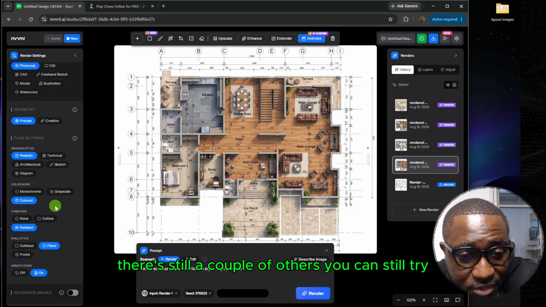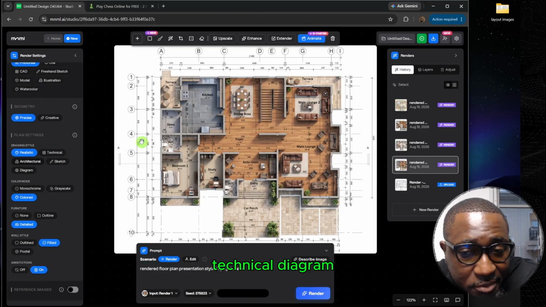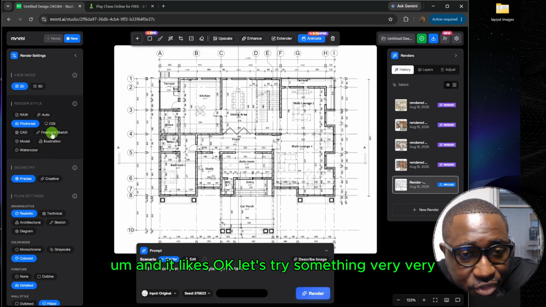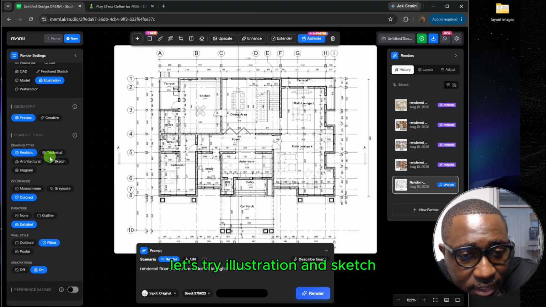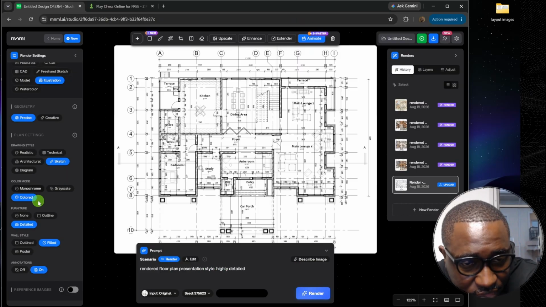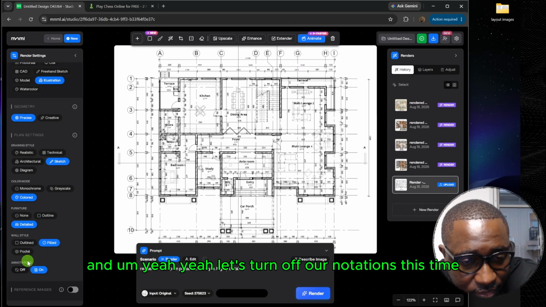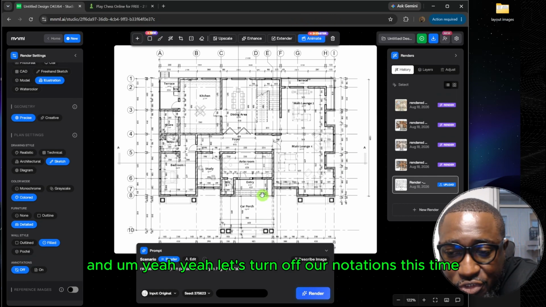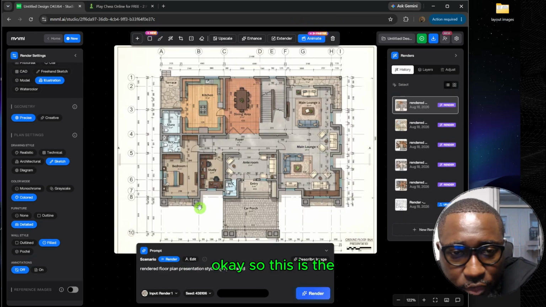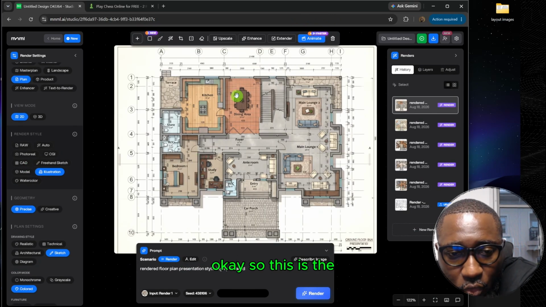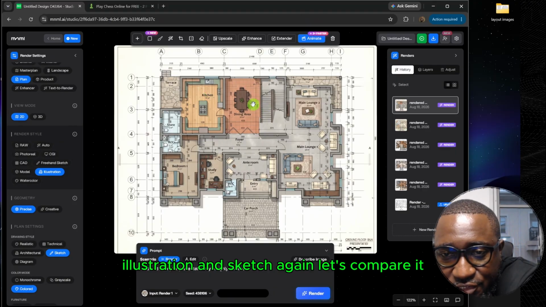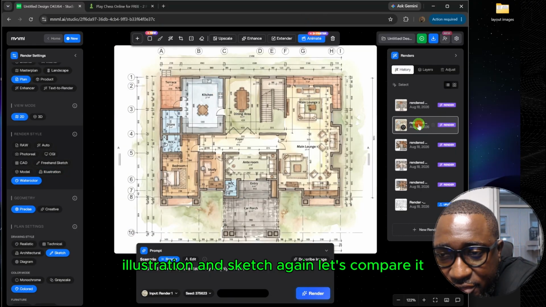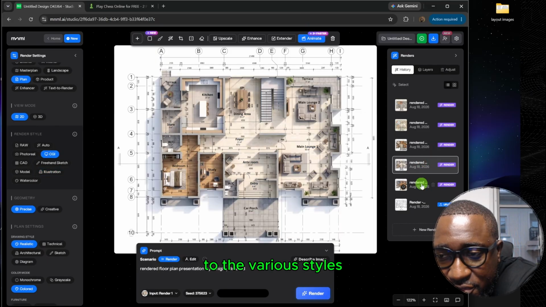There are still a couple of others. You can still try technical, diagram, and others I like. Okay, let's try something different. Let's try illustration and sketch, and let's turn off the annotations this time. Okay, so this is the illustration and sketch. Again, let's compare it to the various styles.